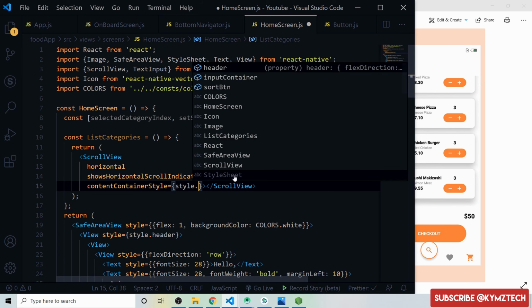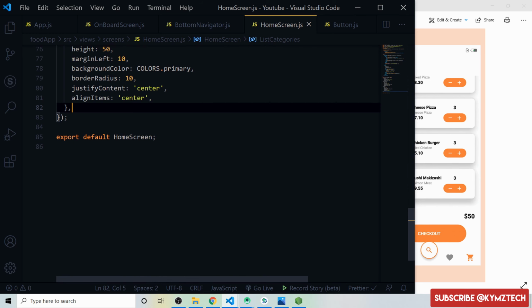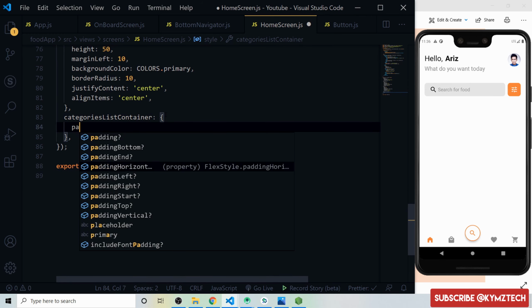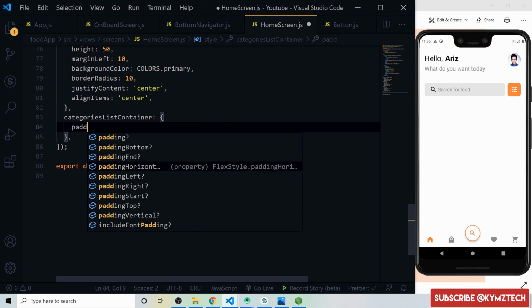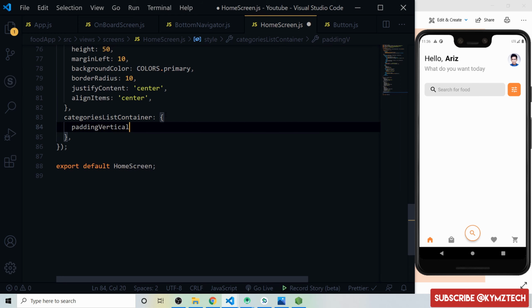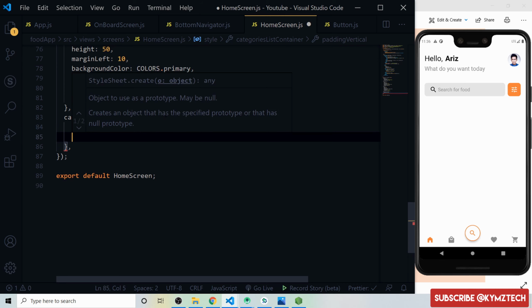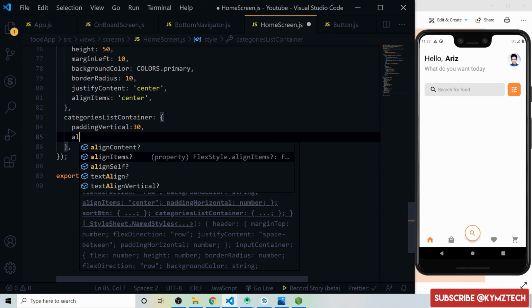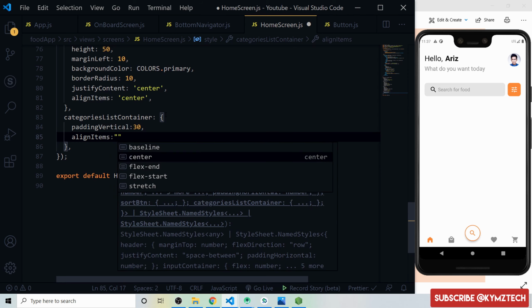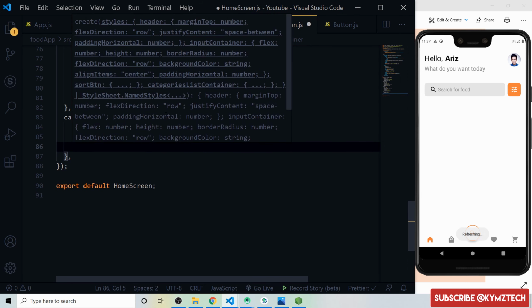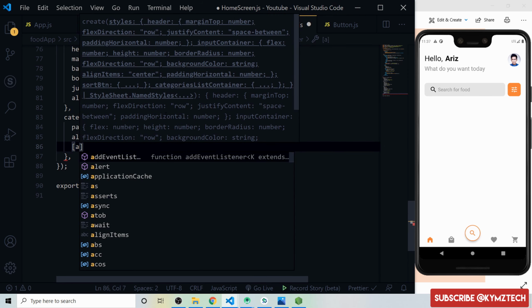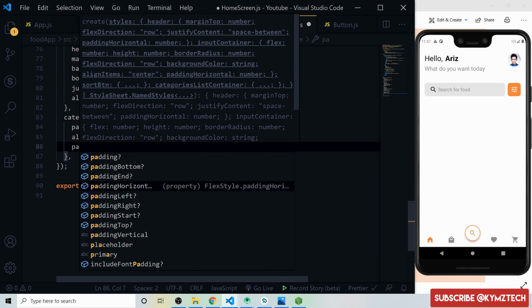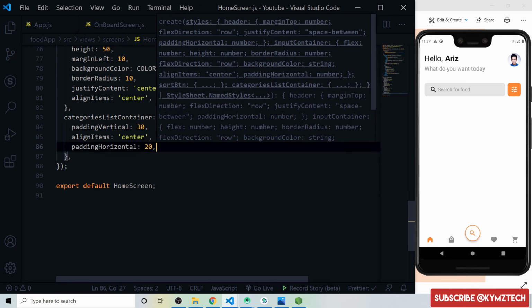So right here we add the style, and for the style we add a padding vertical of 30 pixels. So say padding vertical, we give it 30 pixels. We give it align items of center, and a padding horizontal of 20 pixels. So say padding horizontal, we'll give it 20 pixels. And that's all for the style.